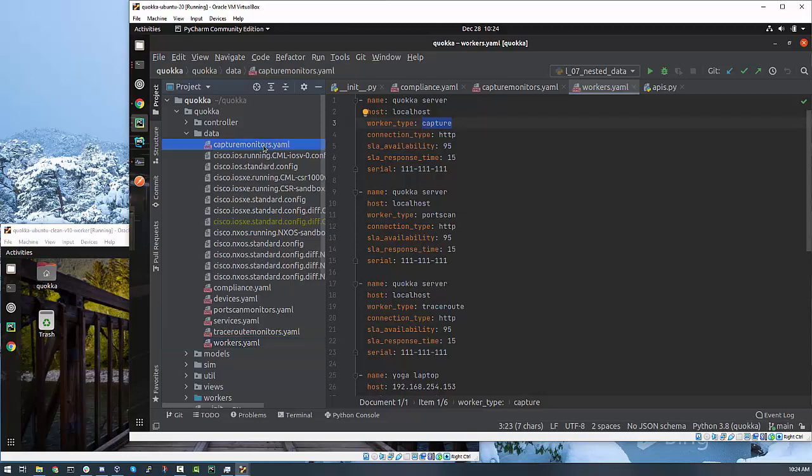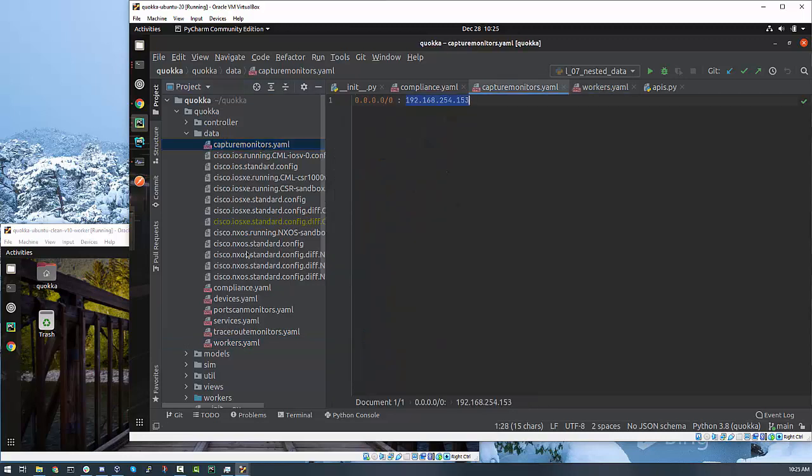And you can see here, I have capture monitors.yaml and I have port scan monitors.yaml. I called these monitors at the beginning. They're really workers now. I haven't changed that. And then traceroute monitors. Now, what these files have is a mapping from IP address. Actually, a better way would be to think of it as a subnet, because that's what it is. And it gets mapped to a particular IP address where there will exist, hopefully, a worker.